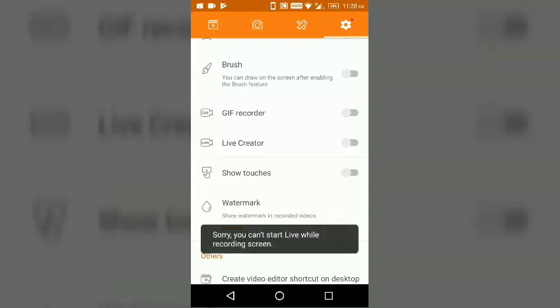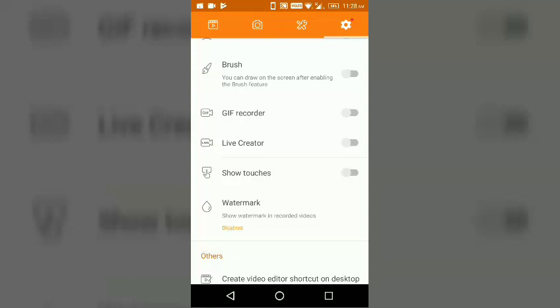If you want to go live, just turn on this option, then you will have two options, that is Facebook or YouTube. Once you click on Facebook or YouTube, you have to link your account with DU Recorder. Once you link your account, you will be able to go live directly on Facebook or YouTube.